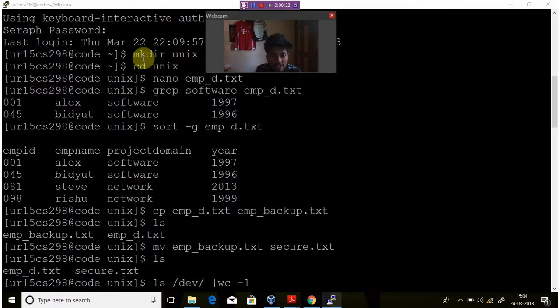For creating a particular directory we have to use the command mkdir, for make directory, and the directory name Unix. Once we have executed this, we'll just go inside that directory with cd unix. So we can see we have gone inside the Unix directory.